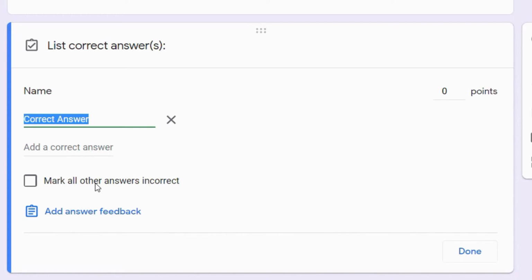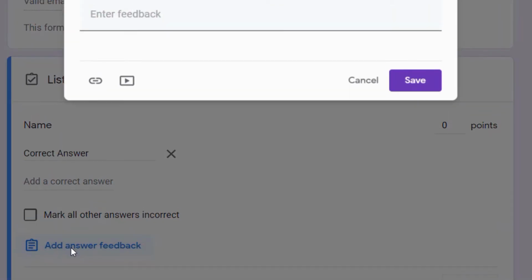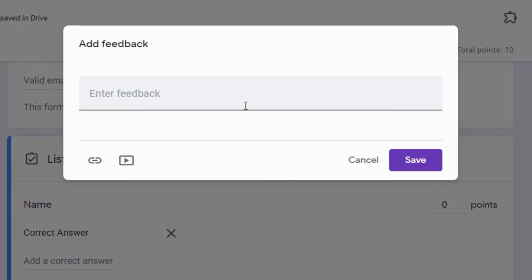So you could use this really well if you want to develop your students' spelling and grammar, because you could have the correct spelling here and mark all other answers as incorrect, and that would be great. You can even add answer feedback. So this is feedback that they will get when they finish answering it and they click the submit button. So this is feedback just on this question.